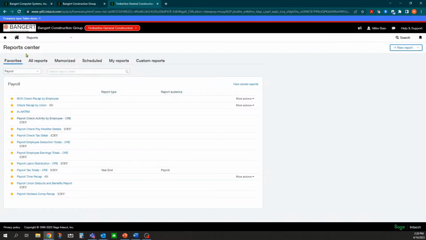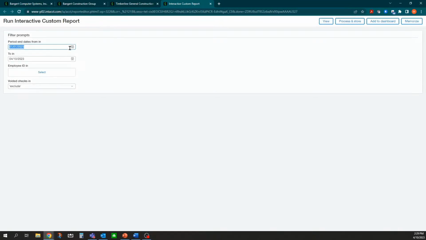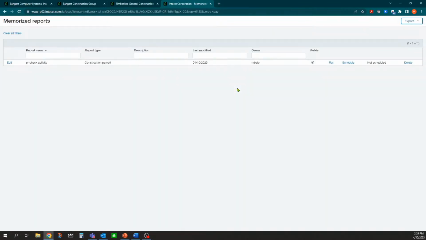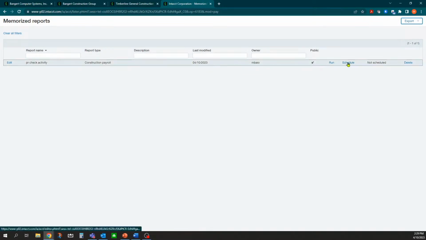One of the other things you can do, from the report center or from any report for that matter, is what's called memorize and schedule out the reports. So if you want to run this payroll activity report, you can come into here and memorize it, and you're going to give it a name. We'll call it payroll check activity, and we're just going to make it a public memorization. And now that report is memorized, and one of the things you'll see here is now you can schedule it.